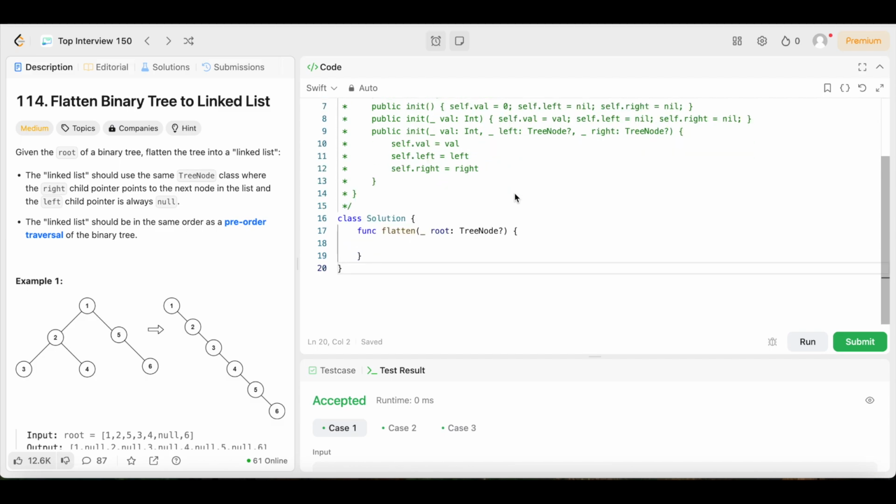Now, let's get into the fun part, the actual code. The code is not that long, nor is it difficult. So let's get into it. The first thing we are going to do is start with the root of the tree. To do that, we're just going to declare a variable. We're going to call that current, and we're going to set that equal to the root. Boom, just like that.